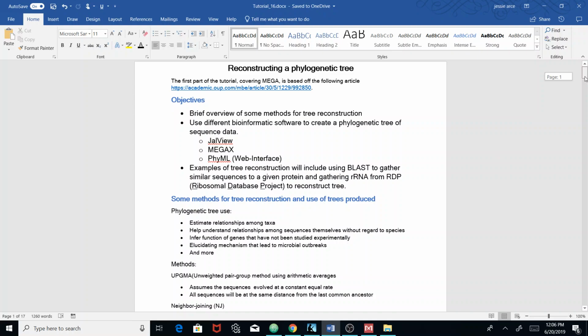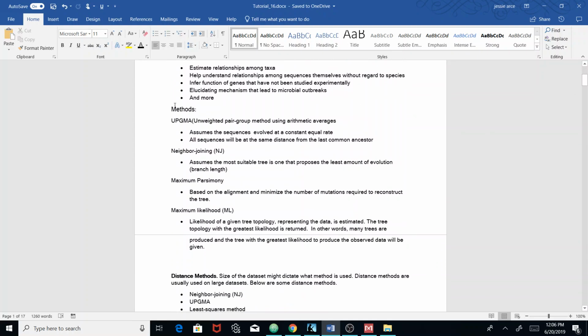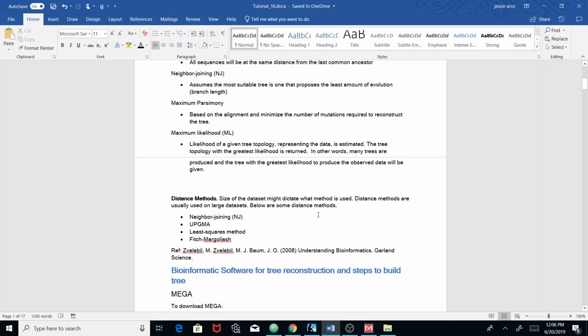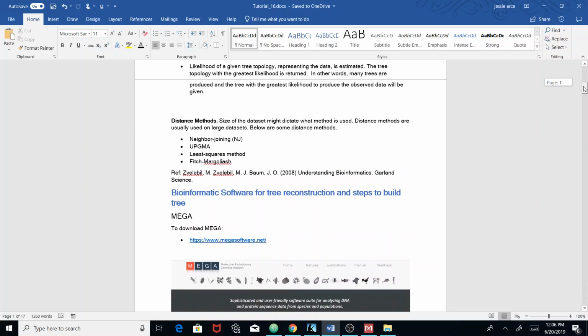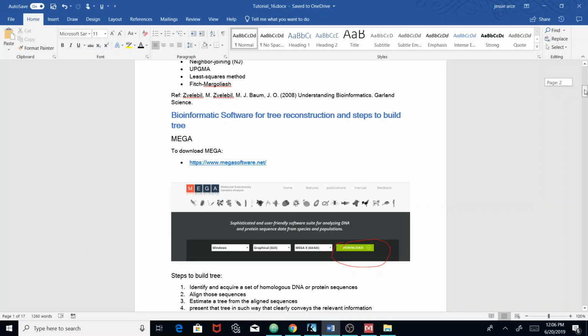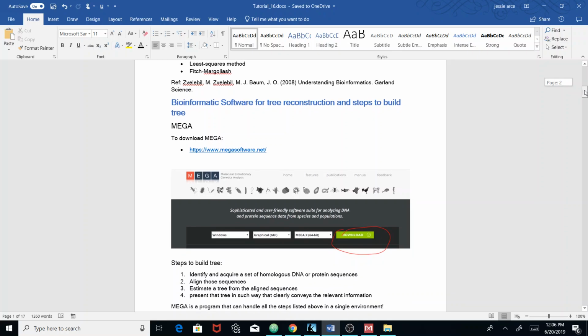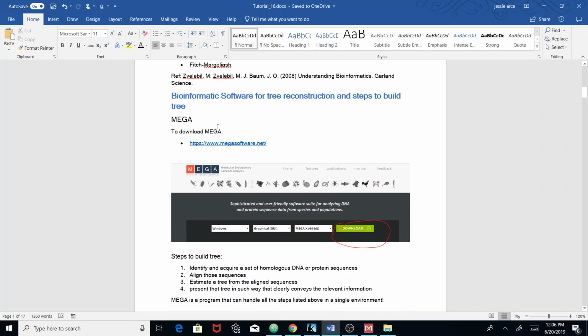And I also have provided in the Word document some information based off of the methods used and in what cases you would use certain methods. But in this video I'm going to be particularly going over just using the software to create the trees. So first is just Mega. You can go to this link to download Mega.